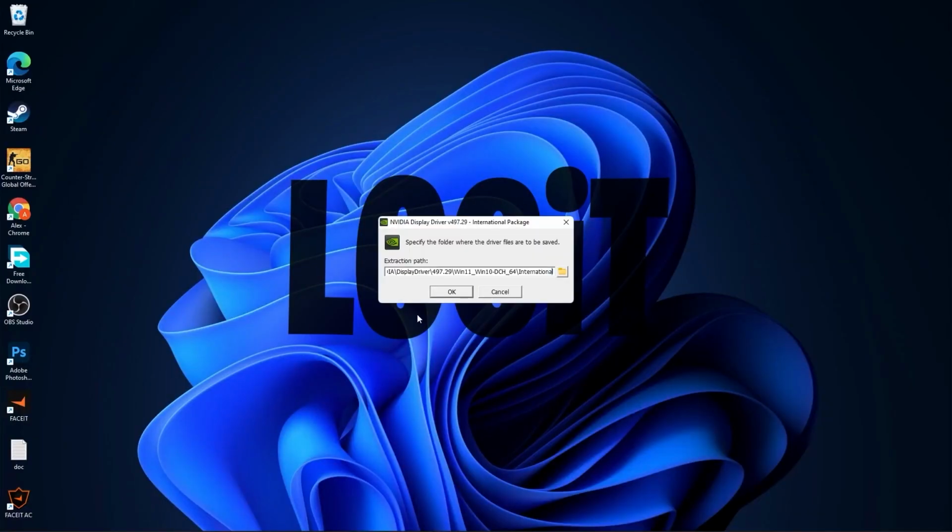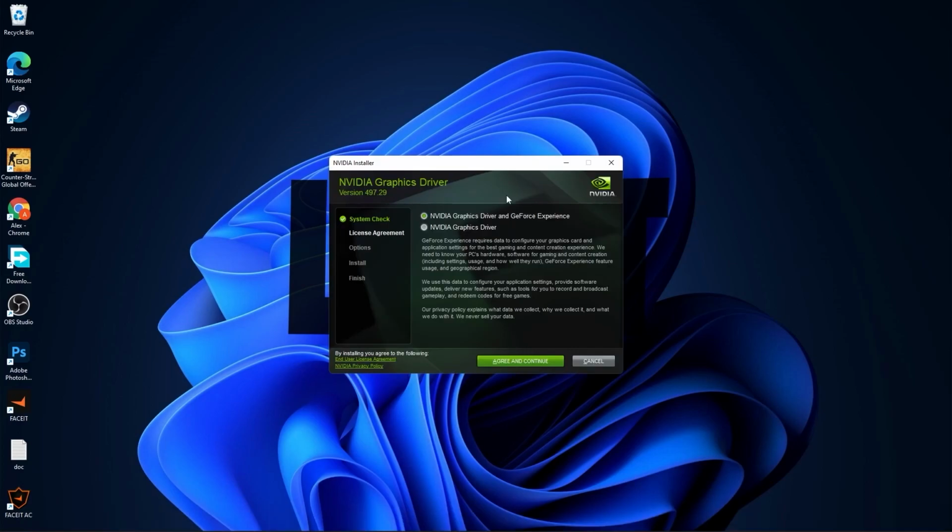Then this page will pop up, press OK. Wait a few seconds, then this page will pop up. Here you have to check Nvidia graphics driver and GeForce Experience. Then press on agree and continue.